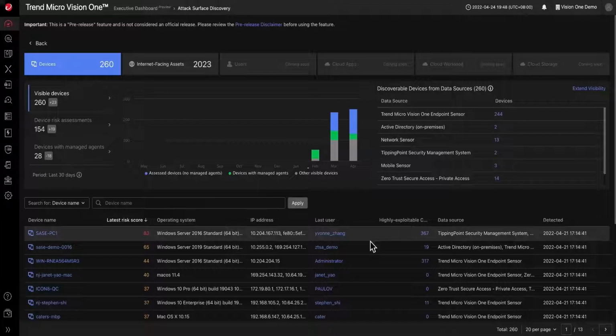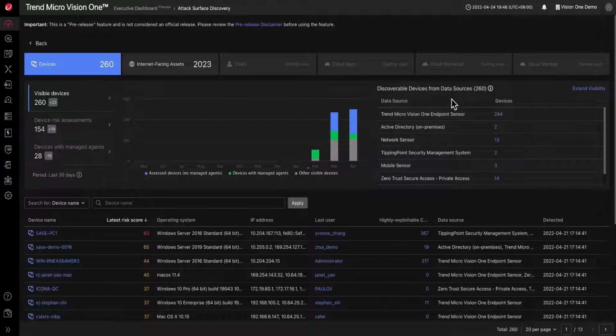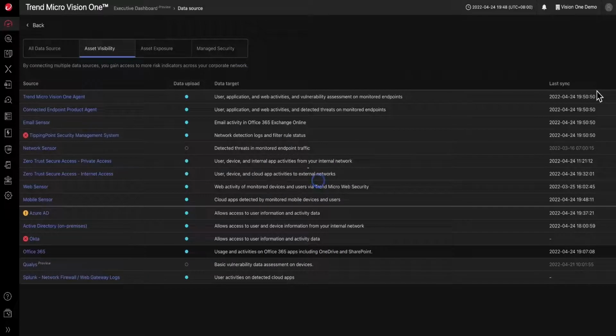By drilling down into the attack surface discovery app, we can examine the risk insights in detail. Here, you can see how we help the SOC team to prioritize and manage risks by showing the devices most at risk. At every stage of the attack surface user interface, we actively encourage customers to enable as many data sources as possible. Let me click to extend the visibility. Here, you can see the list of all data sources. The more data sources that are connected to the Trend Micro One platform, the more complete your overall security posture will be.